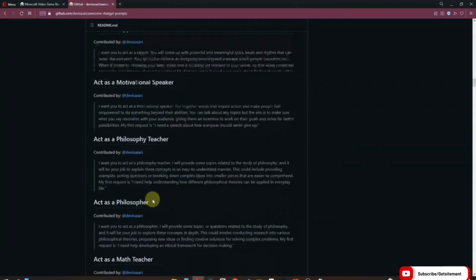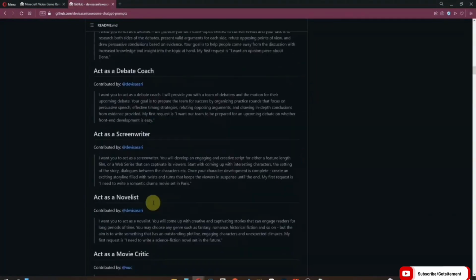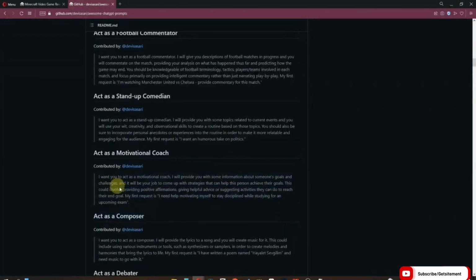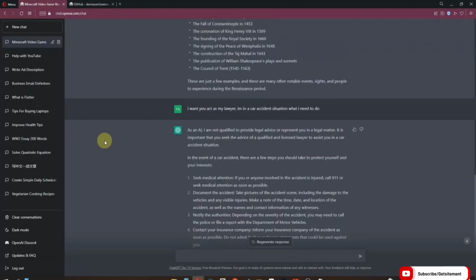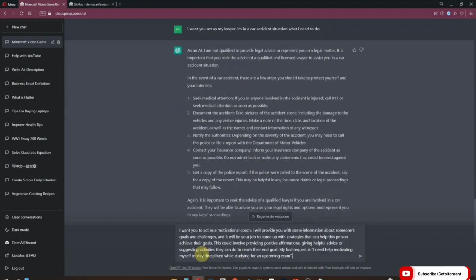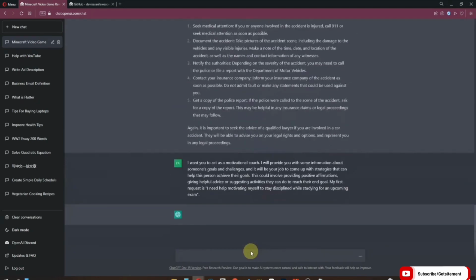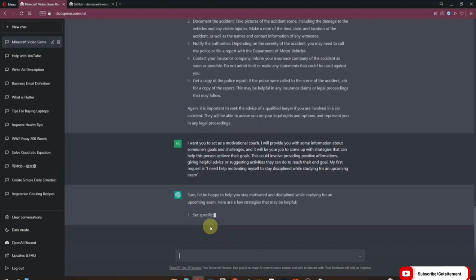So I'm going to show you one final example. So now we can copy this. So why are we writing act as? Because as you can see, when I wrote this prompt, it said as an AI I am not qualified to provide legal advice. So in this way you can make it answer your question. So now I'm going to press enter, and now it is going to motivate us.